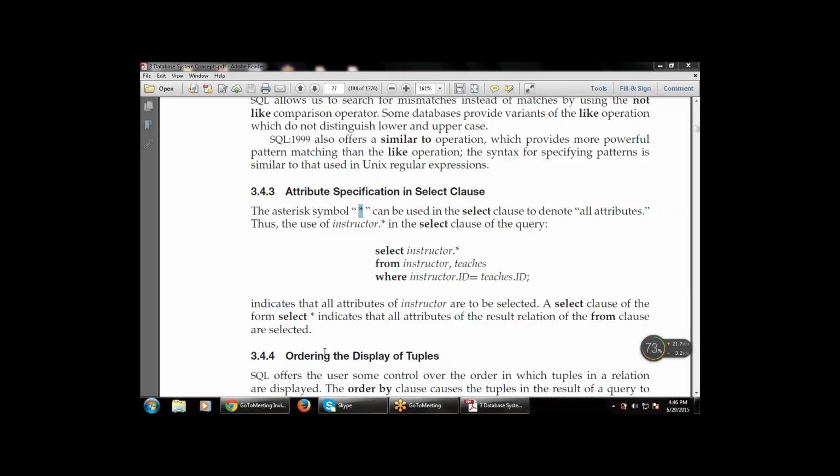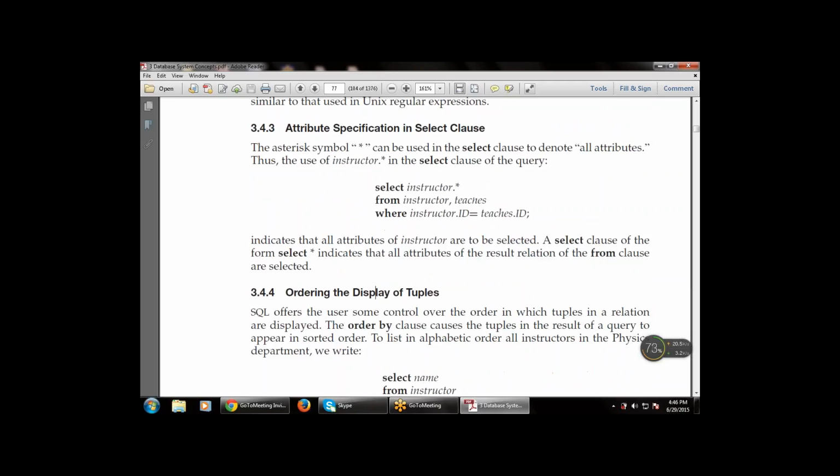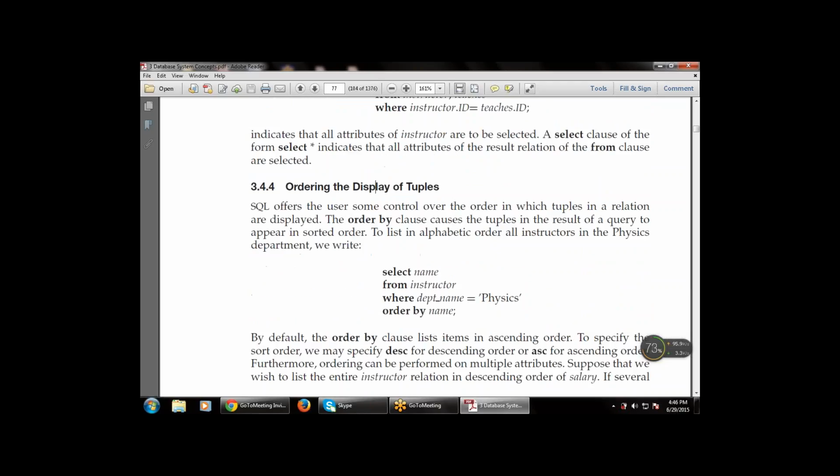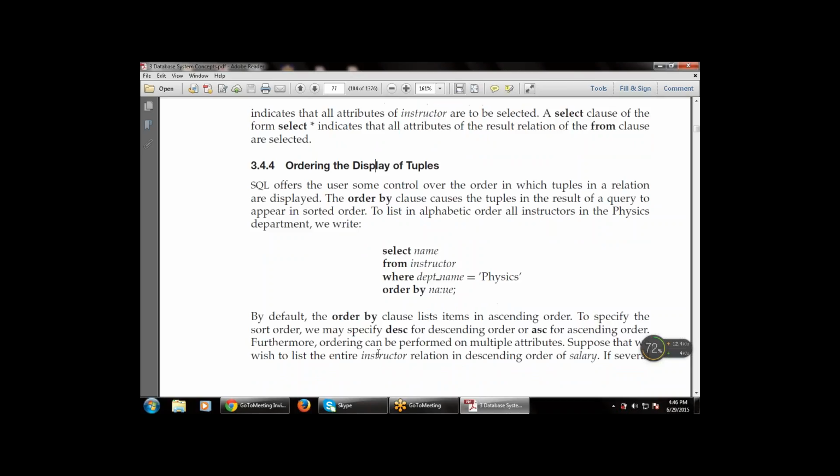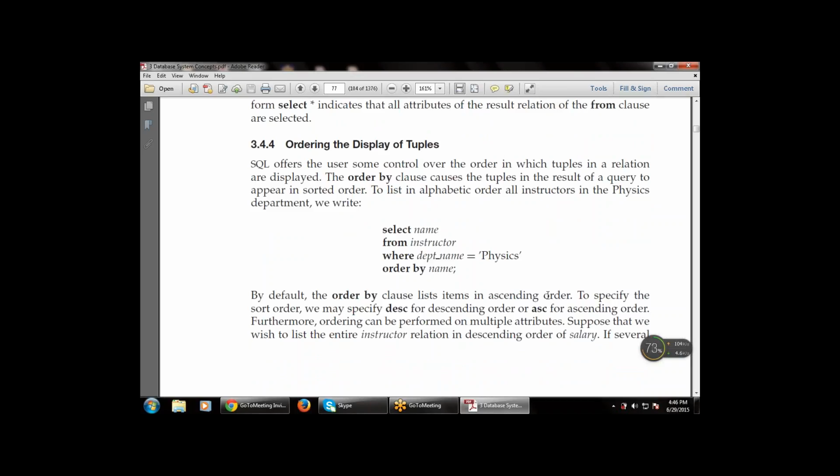Then next is ordering the display of tuples in the table. There are different orders available to display the tuples, that is, the rows. By default, the order by clause lists items in ascending order. So if I simply give order by name, it gives the sorted order, that is, it provides the sorting by the name.